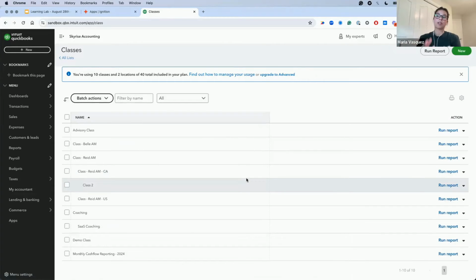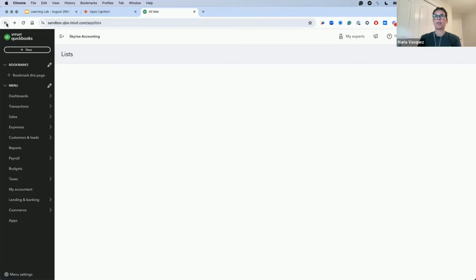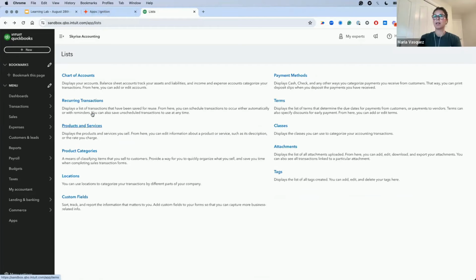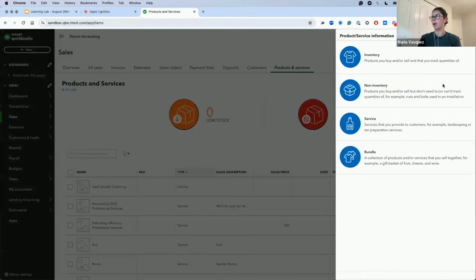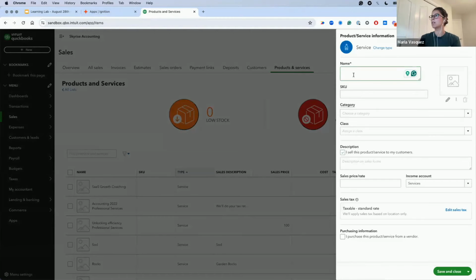So I just want to be able to transfer all of this into Ignition seamlessly. In this case, I'm going to quickly add a new service here, just to show you how quickly this works.